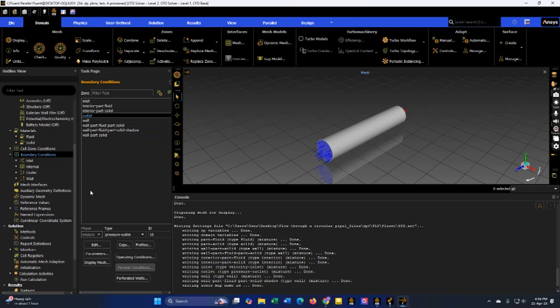Now go to the outlet option, and you should see the type as pressure outlet, and we will be giving the boundary condition at the outlet as 0 meters per second.